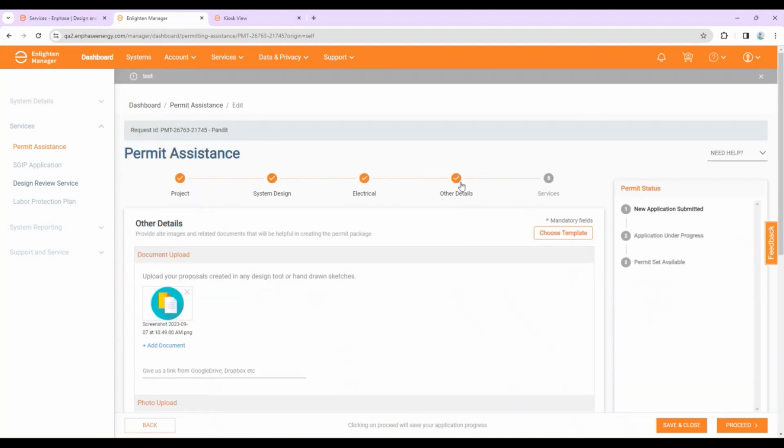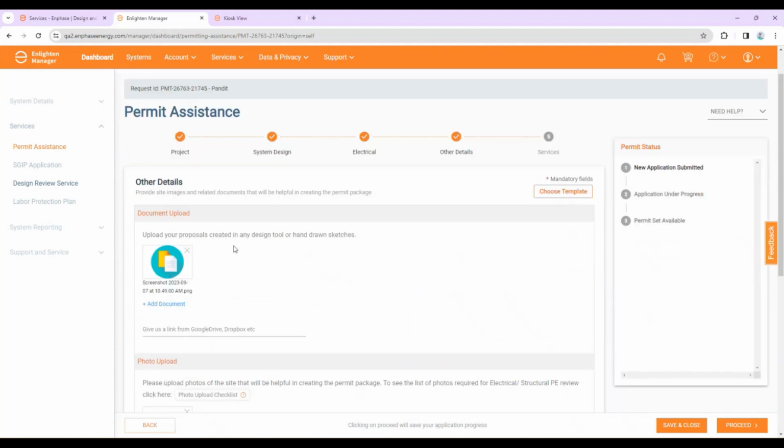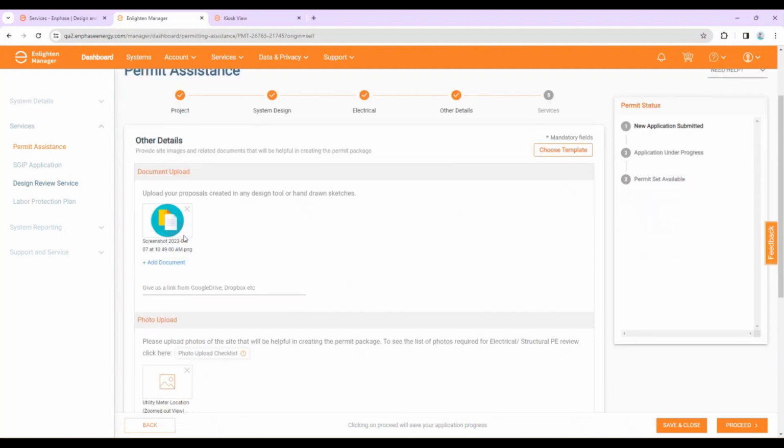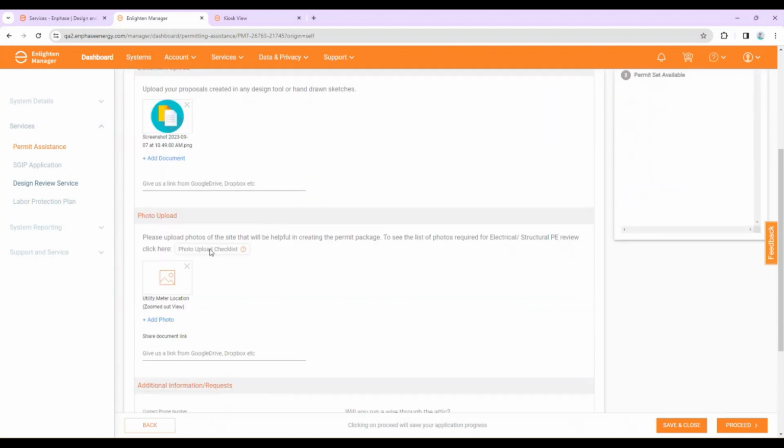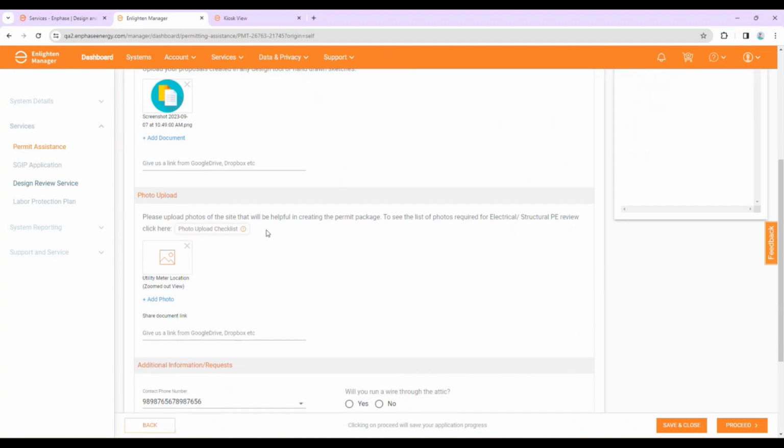It then takes you to the other details page. This is where you upload any proposals you already have, any hand-drawn sketches you may have. You give us a Google link, Google Drive, Dropbox, or upload a picture. You can also upload photos of the site that would be helpful.